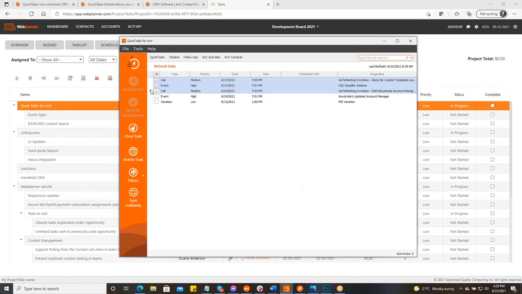So this is something that suddenly becomes a huge time saver. Imagine if you wanted to clean up your calendar, make sure that a bunch of activities that you had completed are indicated as such within Act. You can now do that with Quicktasks without being anywhere near the database, or even logging into the database. So this is a real efficiency tool.